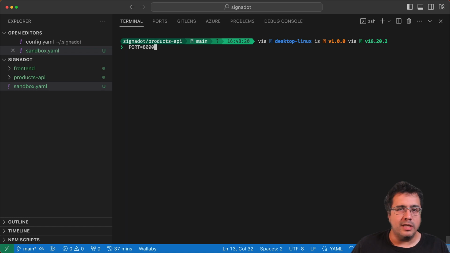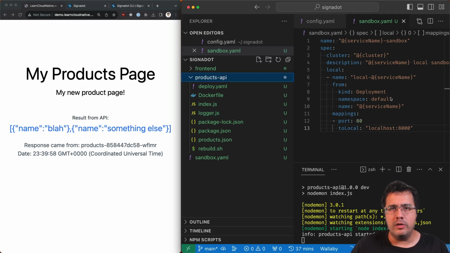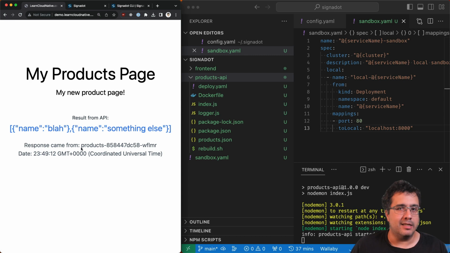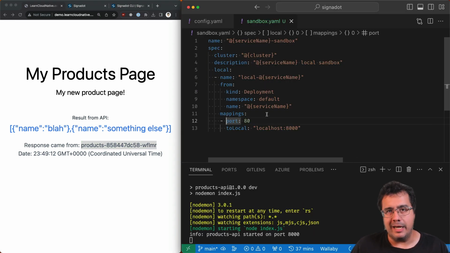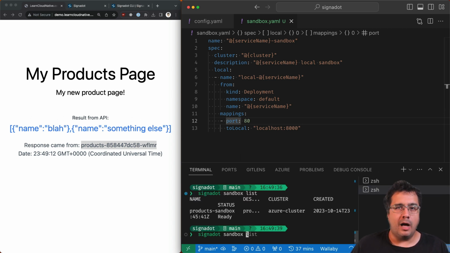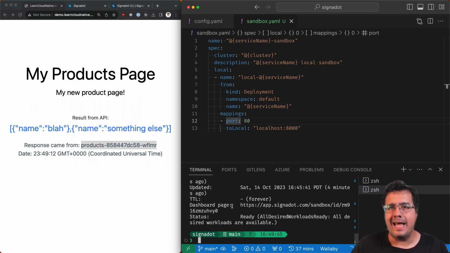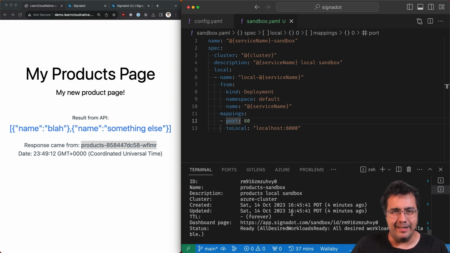So let's run the local instance of the products API and open up the website. Notice the requests are still going through to the baseline version of the products API that's running inside the cluster, and that's expected. So let's get that routing key again, and we'll see how we can use it to route the requests to the sandbox version. I'll open another terminal just to keep the products API running, and then just run the sandbox get command to get that routing key again.